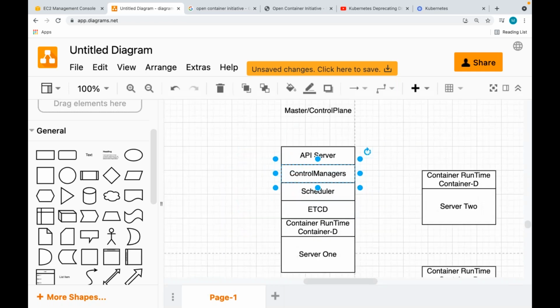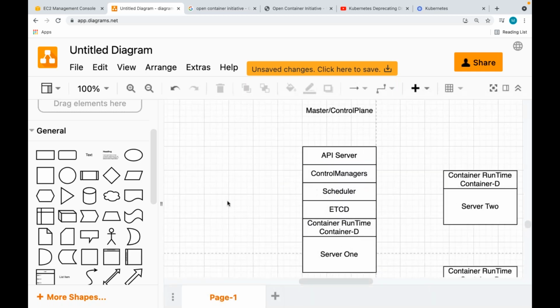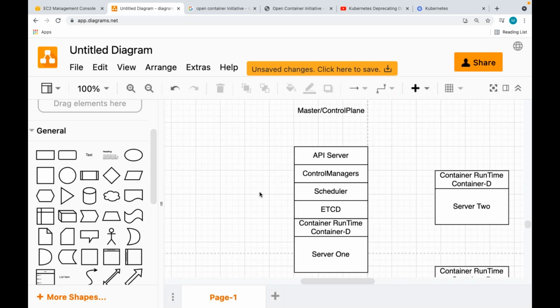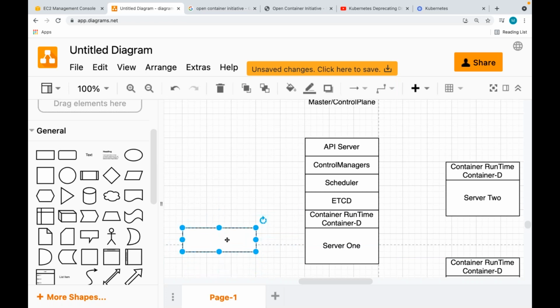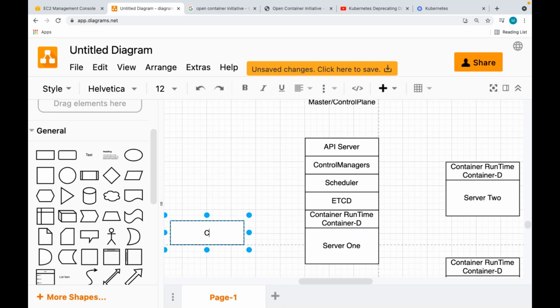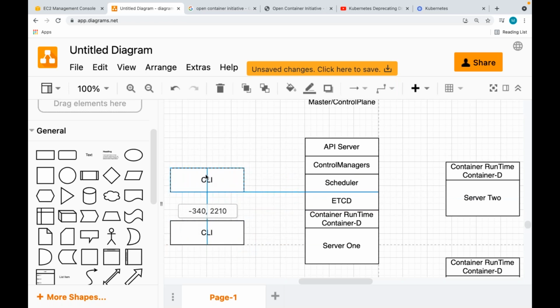Now, if I want to deploy, update or delete applications in this Kubernetes cluster, whom should we contact? The master. Within this master, we have some components. So how can we interact with the master, that control plane? We can use the CLI, or we can use a GUI also. What is the meaning of GUI?